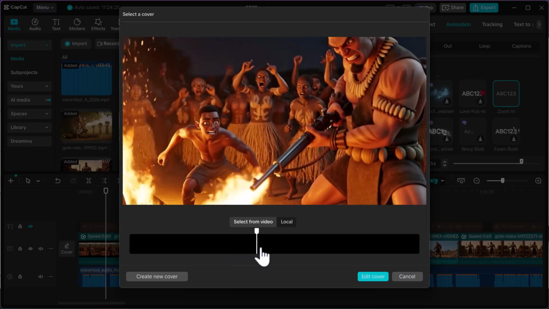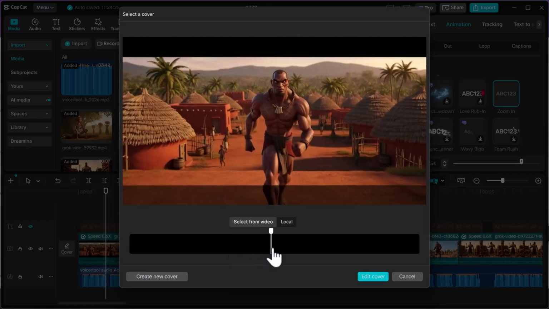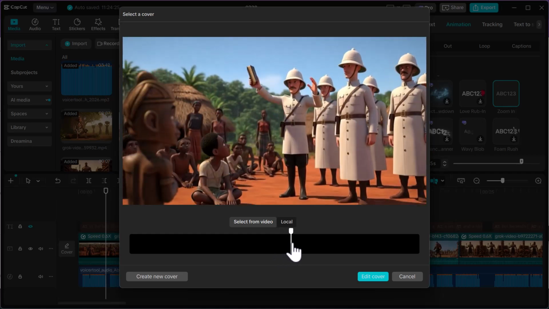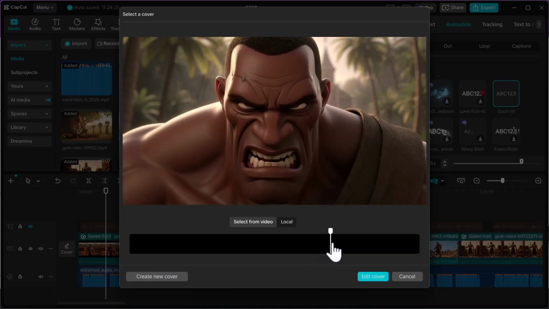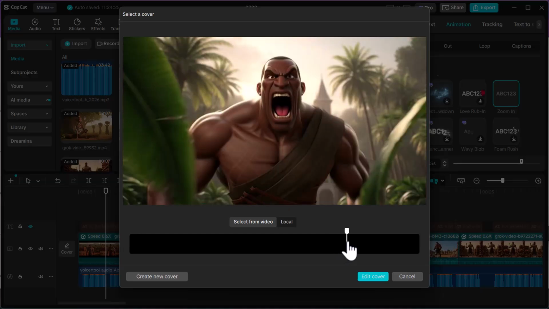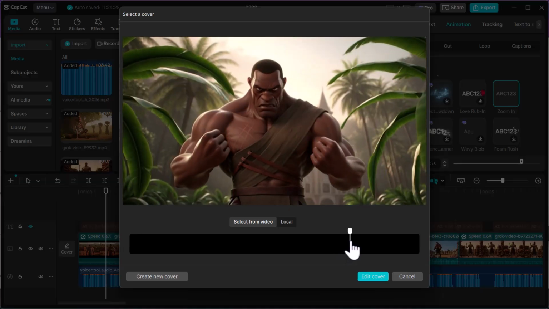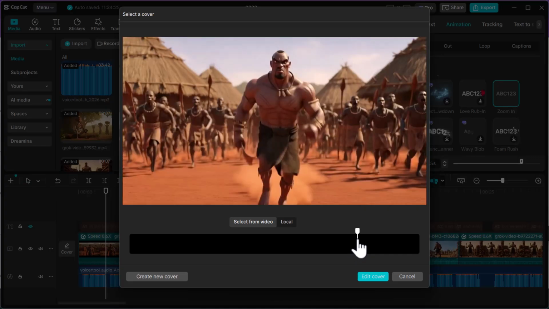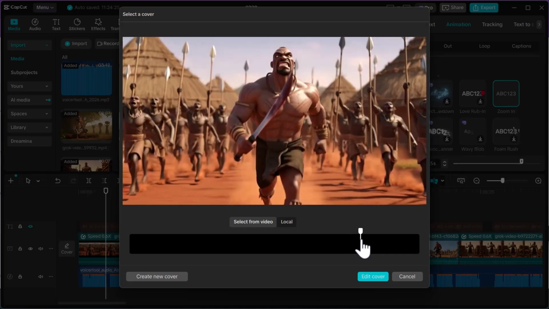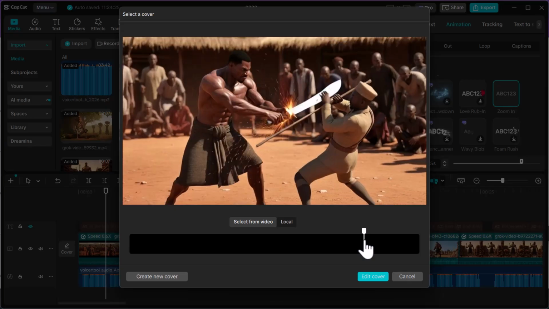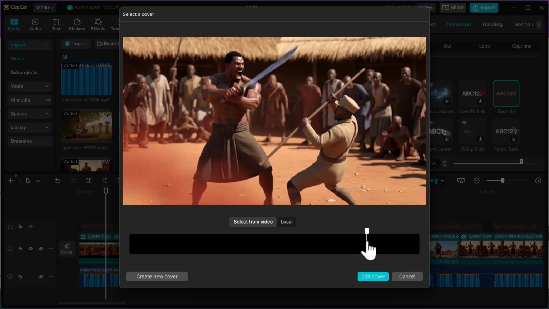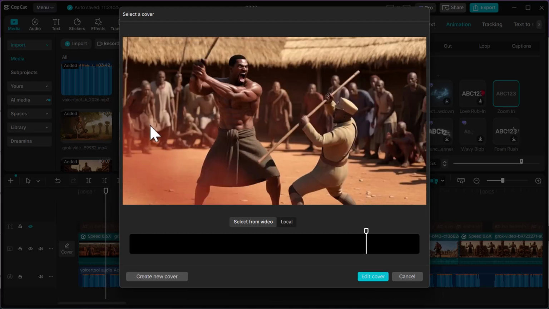So let's see where it was coming back because it has to do with Things Fall Apart. So let's see the striking part of this. So let's have this. So let's say Things Fall Apart. So let's edit this cover right now. So I want to edit the cover right away.